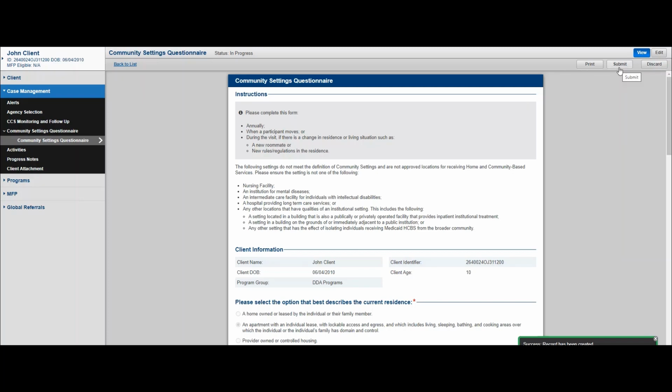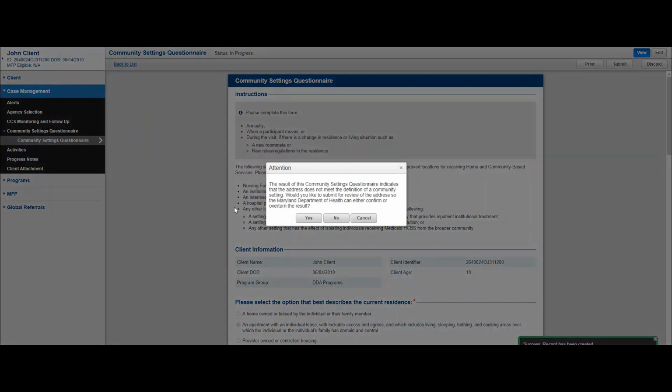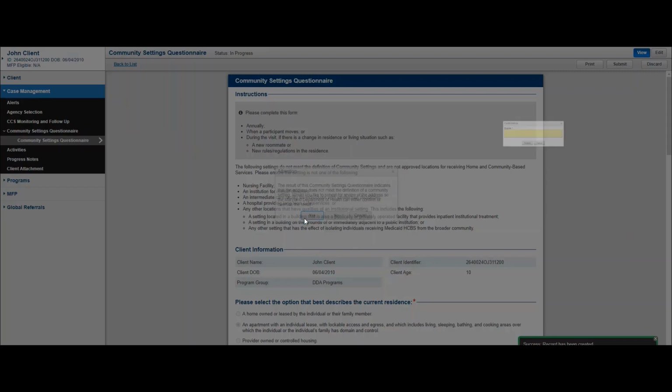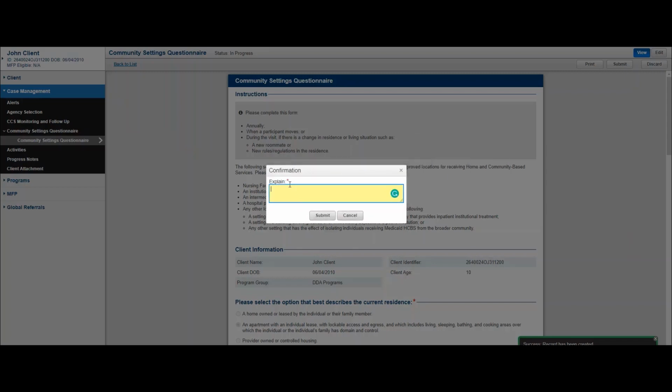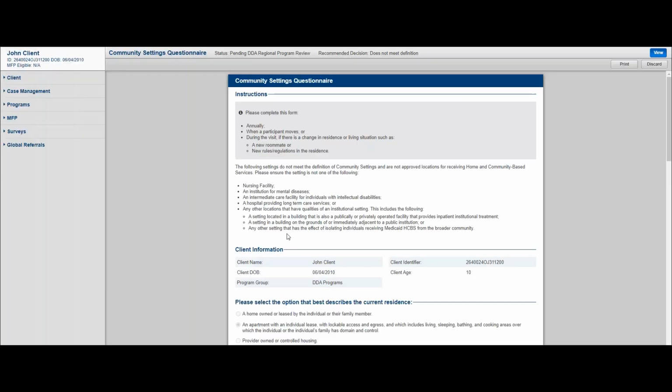I'm going to go ahead and click on Submit. I get a prompt asking attention. The result of this community settings questionnaire indicates that the address does not meet the definition of a community setting. Would you like to submit for review of the address so the Maryland Department of Health can either confirm or overturn the result? If you click on yes, you are submitting it for review. I'm going to click on yes, and click on submit.